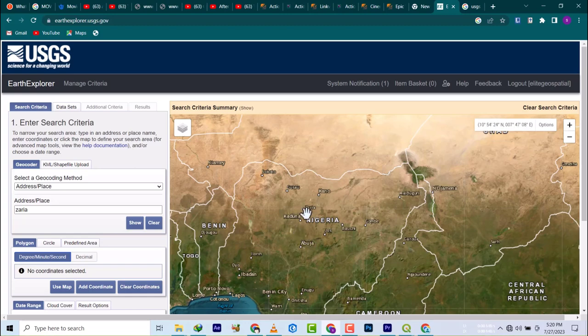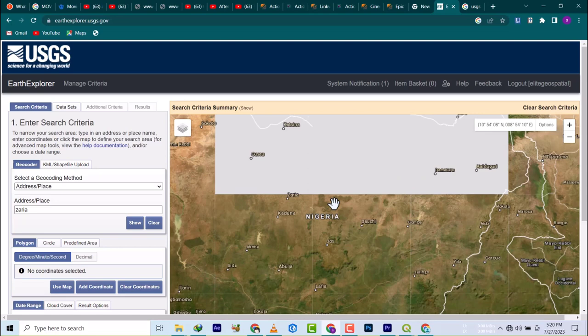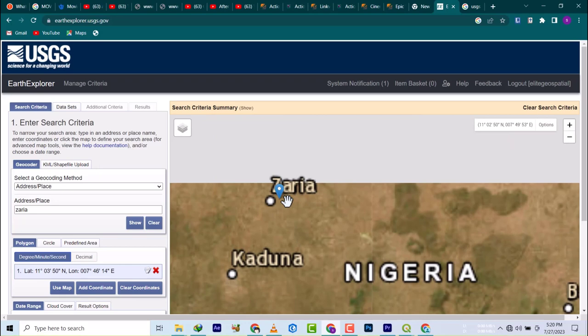I said Zaria for those who can see Nigeria. Now, you that are not logged in, just look and see Zaria. Just click one point on Zaria. Can you see Zaria? It's not.